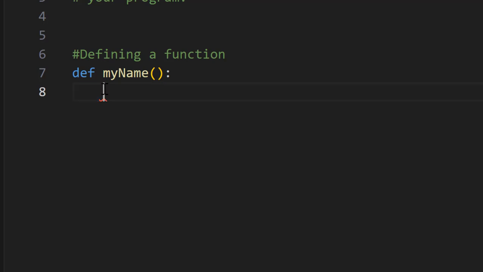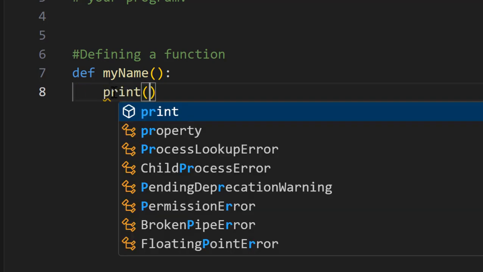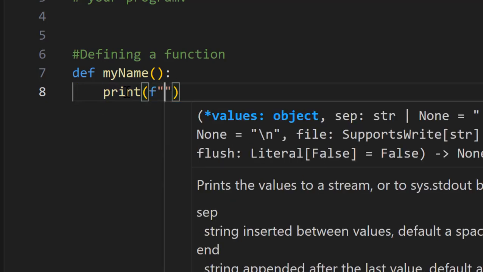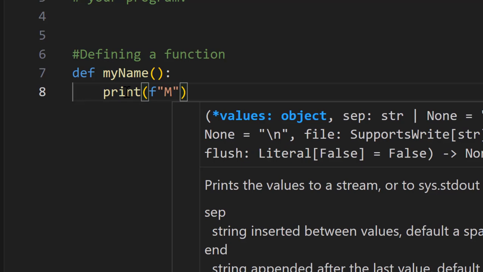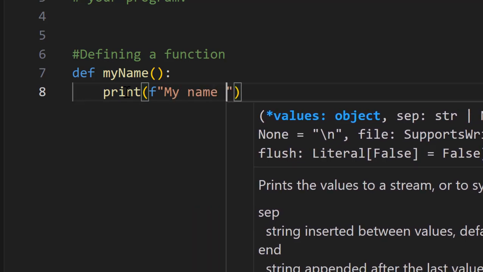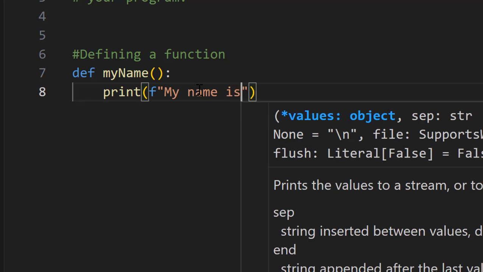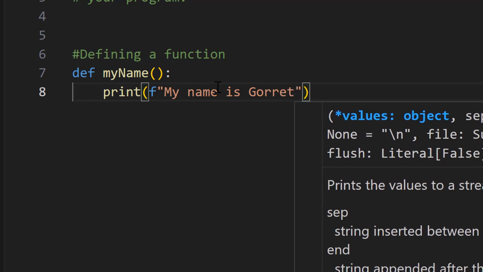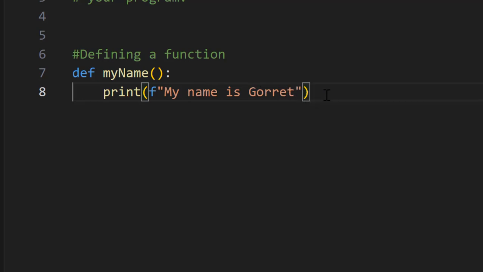Since we want to create a simple function that returns a name, for now we can just work with the print function. Within the print function, you can work with the f-string formatter. Then you can have a simple statement like "my name is", and then you work with the exact name.